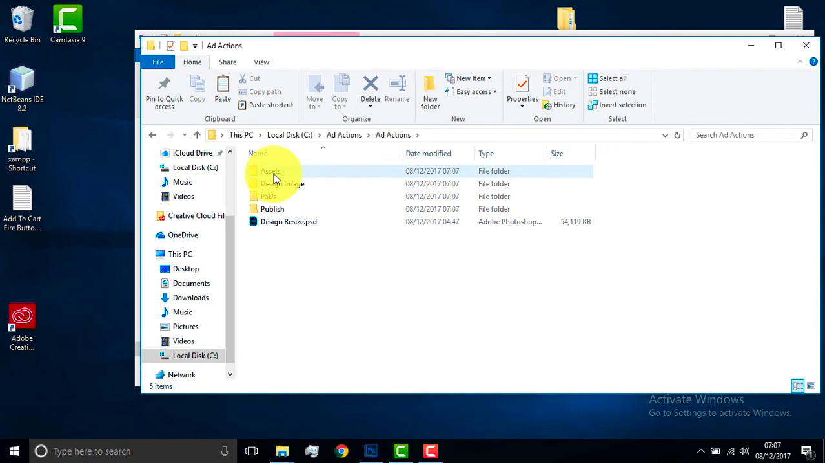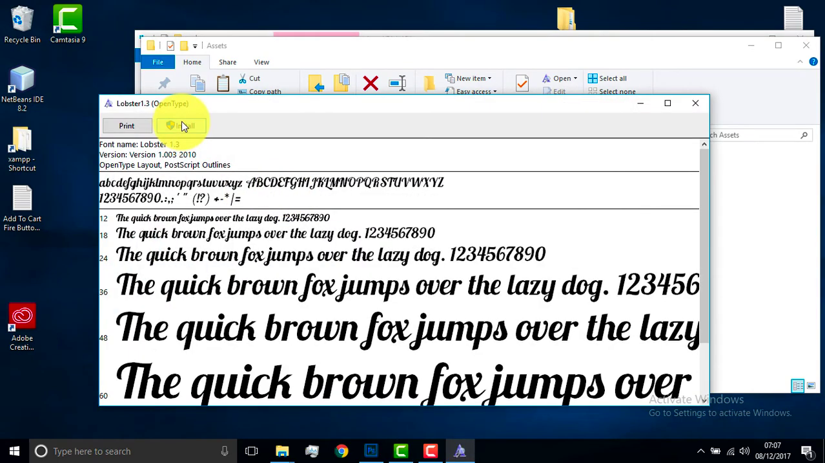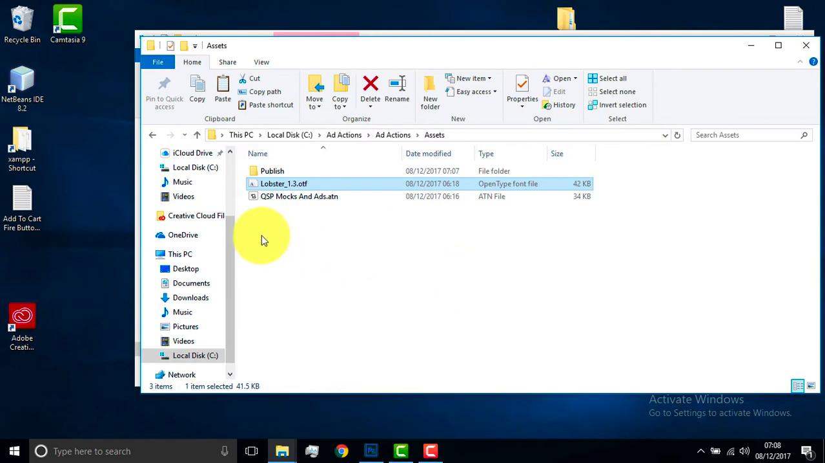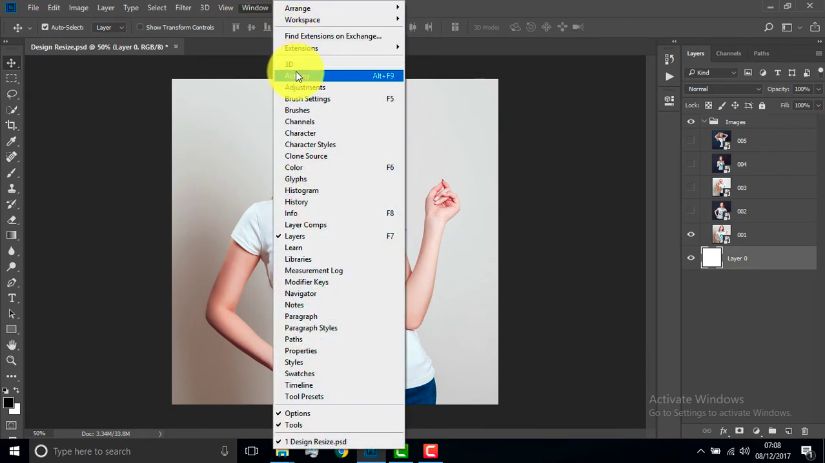First thing you need to do is go into the assets folder here and install the font. So double click on the font, click install. I've already got it installed on this PC, so I'm not going to install it. Then we need to go to Photoshop and come up to window and then actions.